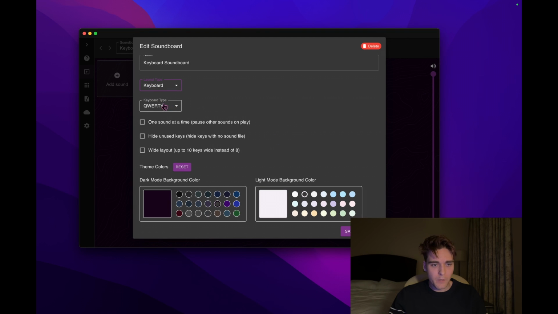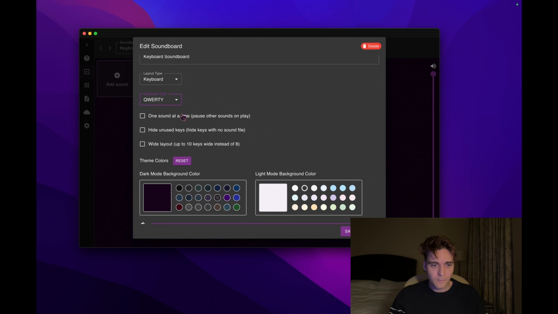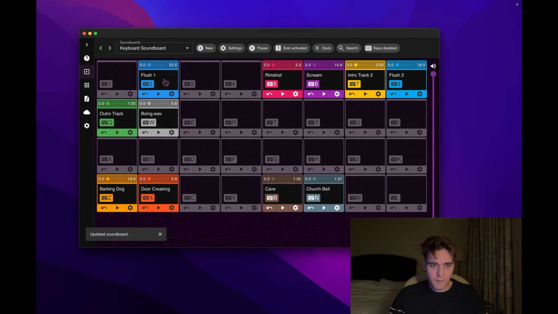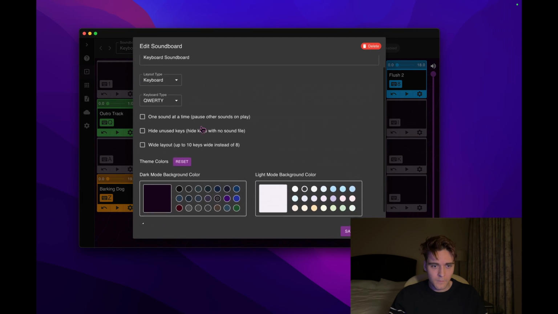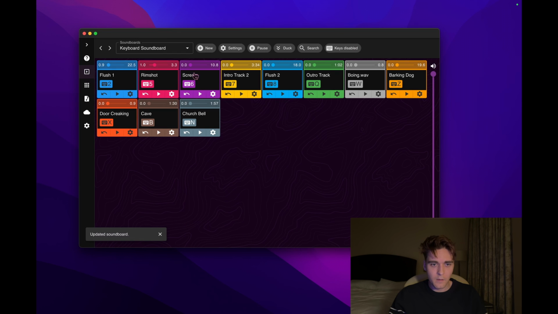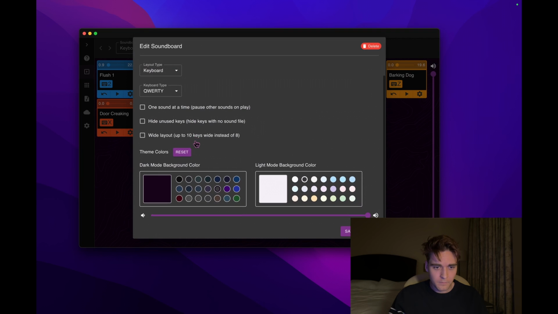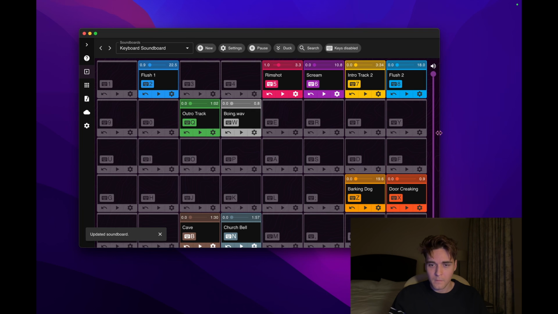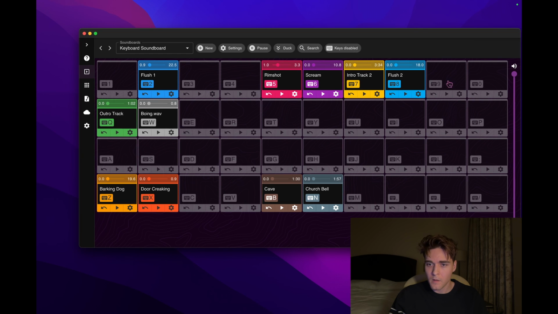So when you are in keyboard mode, you can choose between QWERTY and different keyboard types. Then we've got this option here, one sound at a time. So like it says, if I have one sound playing, then I play another one, it's going to pause that first one. Like that. Hide unused keys. Let's see what that looks like. So you can see any key that didn't have a sound attached to it disappears. Wide layout. This gives me a couple more buttons, but crowds the page.